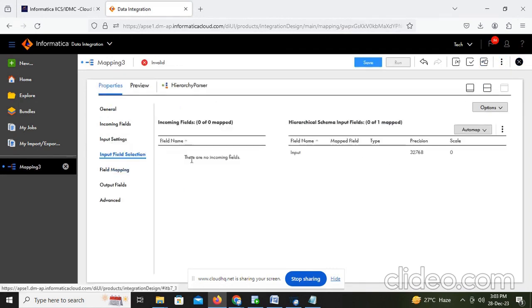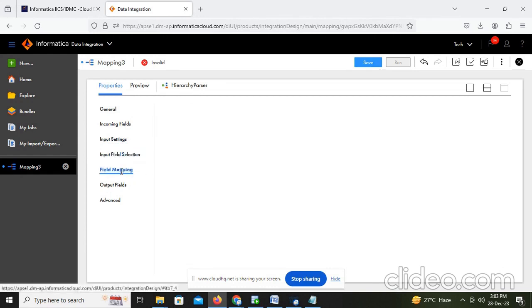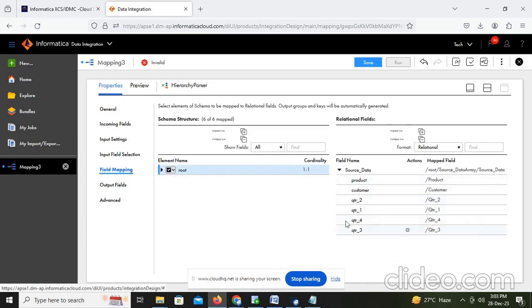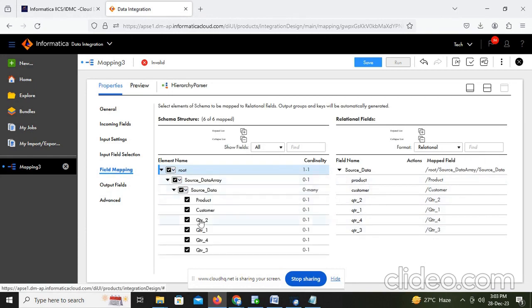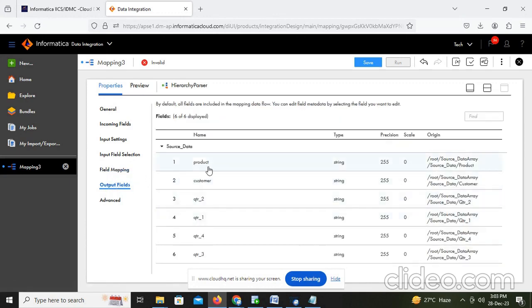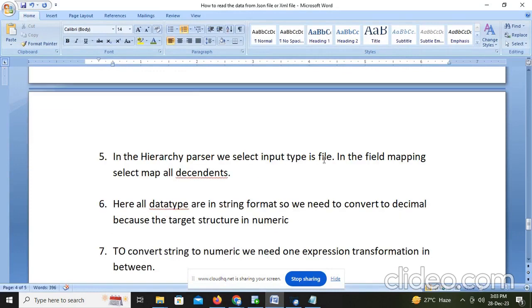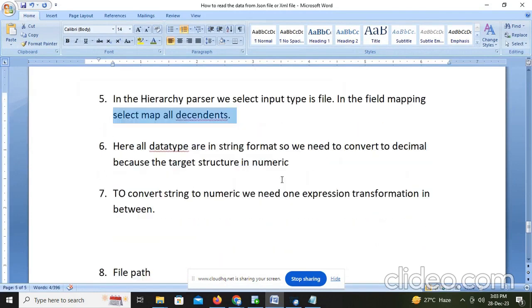The input field selections. So root, map all descendants. We are having all descendants. So in the source data we are having product, customer, and quarter 1, quarter 3, quarter 4. So input type is a file. In the field mapping, select map all descendants.